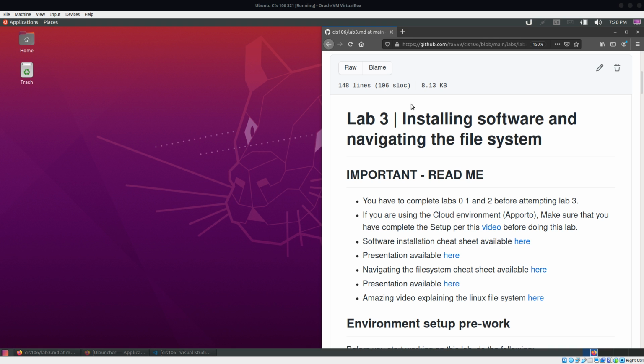The presentation there. The navigation of the file system there. And there is a great video that I put over there from another YouTuber that did an amazing job at explaining the file system in a very good detail. So why don't you go and take a look at it. Once you have done doing all of that, please come back. Take your time doing all of that stuff. It will make your understanding easier.